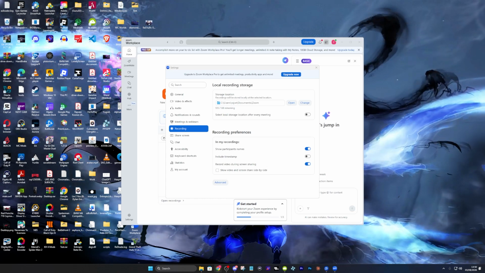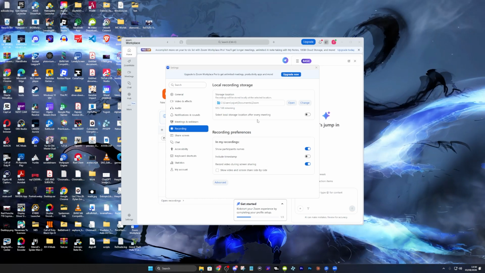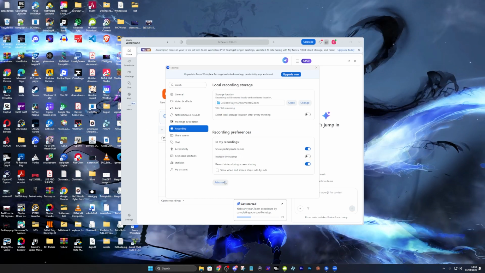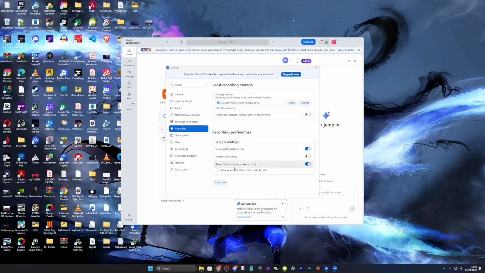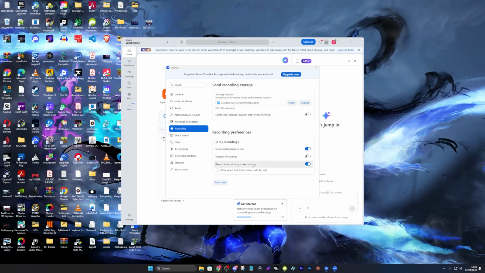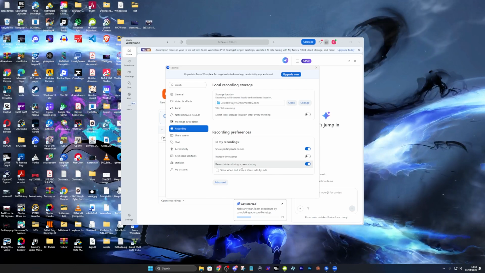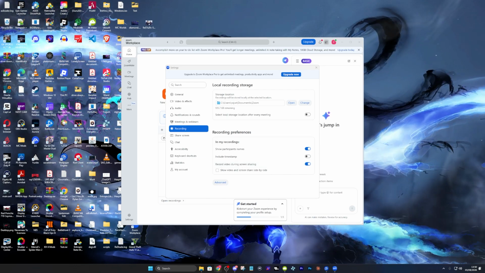And then what you want to do is check the box for record video during screen sharing. And you're going to see a lot of different options right here. You can choose exactly where it's going to be and everything like that. You can record video during screen sharing. You want to make sure that that is enabled.